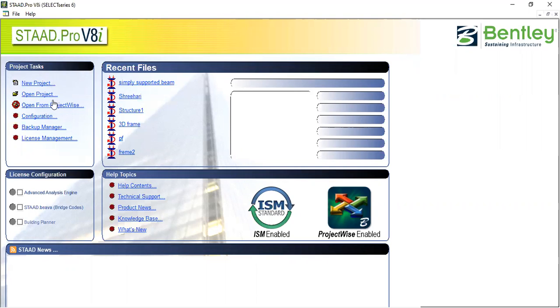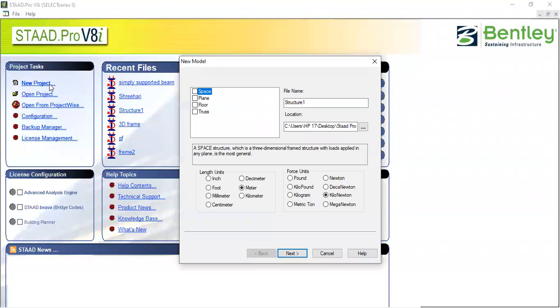Here, many tabs are there: new project, open from project wise, configuration, backup manager, and license management. Many are there. These are the recent files that have been opened. Okay, click on the new project. After clicking, this dialog box will appear.